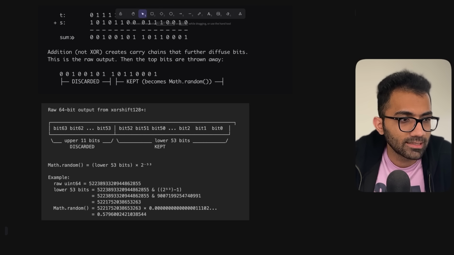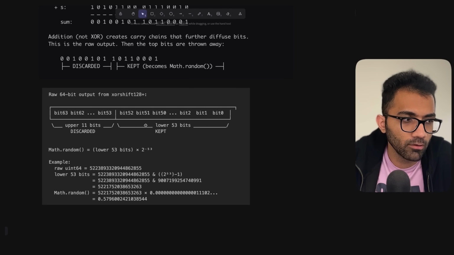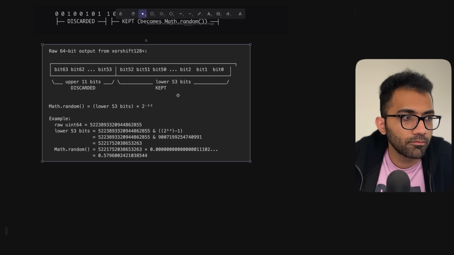Now this final number that is created, this sum, all these 64 bits over here, the upper 11 bits are discarded and the lower 53 bits are kept, which is used as a mantissa, right? So these lower 53 bits are used to get the value of Math.random over here, and the rest of the bits are discarded.